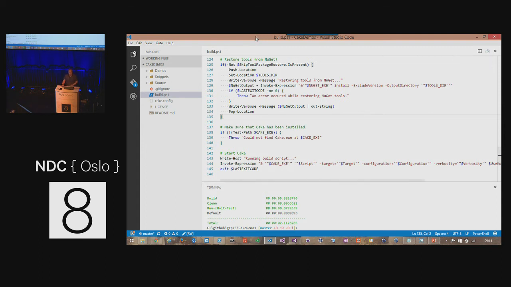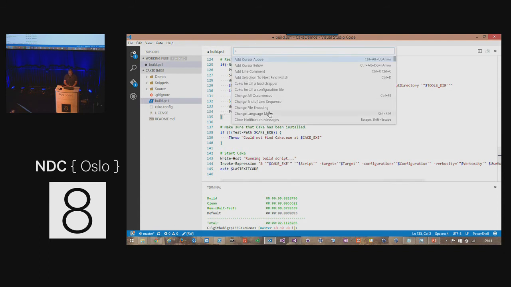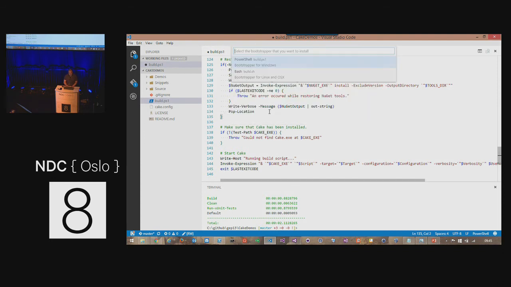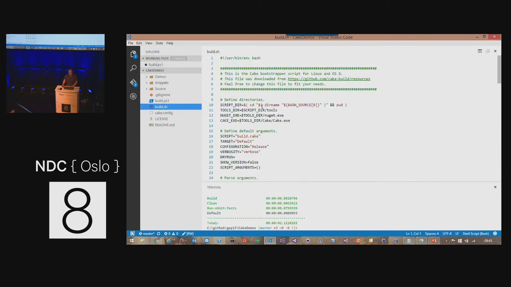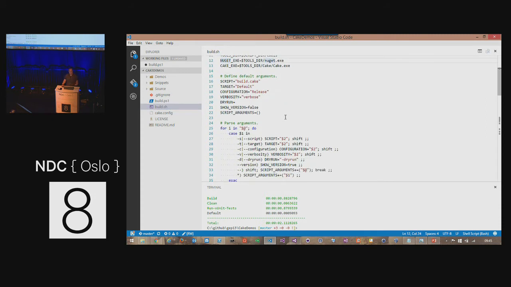And it's the exact same thing for the Bash version, but all we're giving you here is the Bash or the Linux or OS X equivalent of doing that exact same thing.